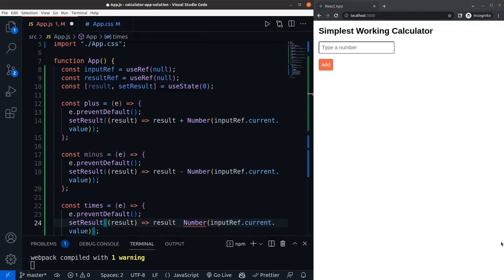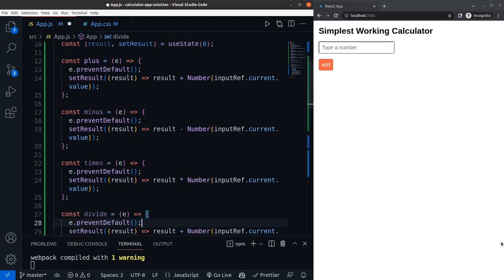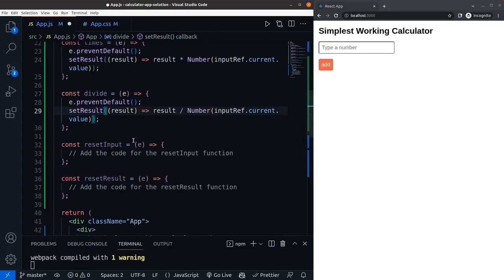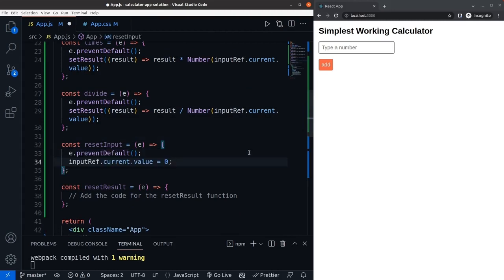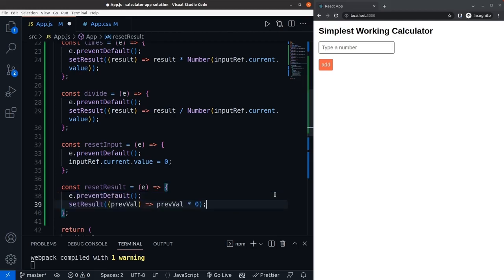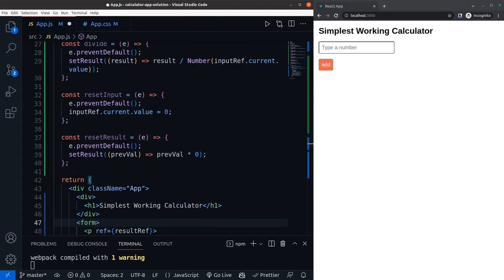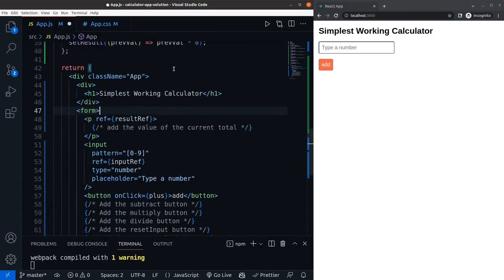Now I also have two functions called reset input, which sets the input value to 0, and reset result, which sets the result value to 0 as well. Reset input needs to run prevent default, and I follow this with input_ref.current.value = 0. For reset result, I use a different approach. I have it run prevent default, but then instead of setting the value to 0 directly, I have it multiply the previous value by 0. I type this as set result, followed by an arrow function that directs prevval to return prevval times 0.